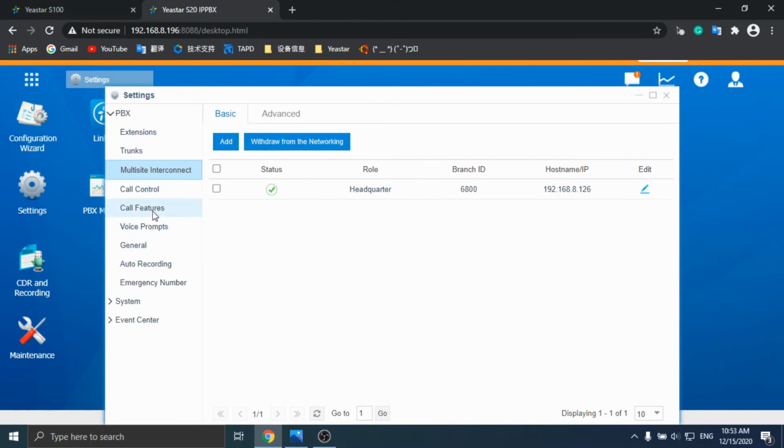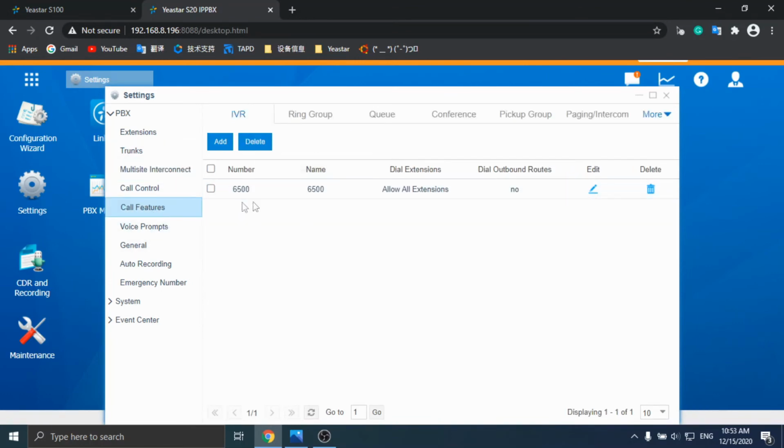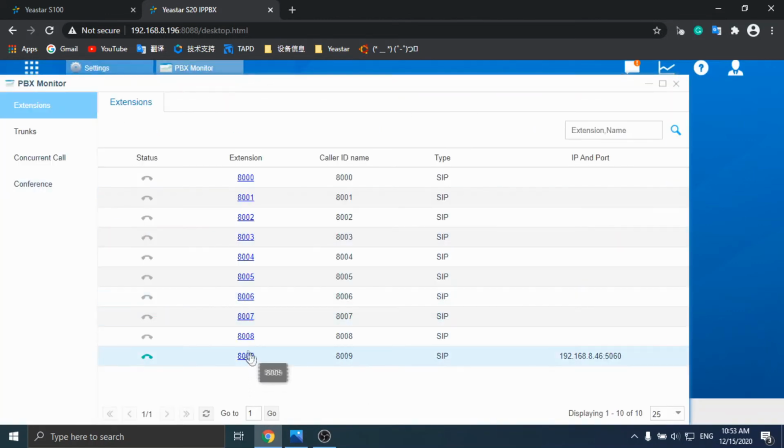Also check again in the branch PBX. It cannot have the same IVR number, otherwise when the branch calls the IVR number, it will dial the one in itself, and then not go through Headquarter's IVR.